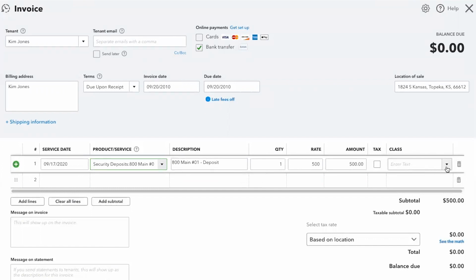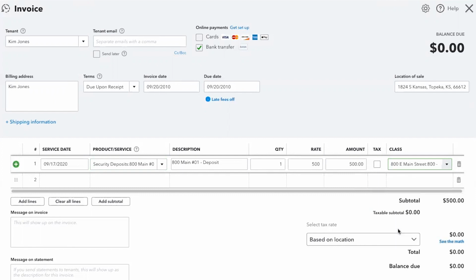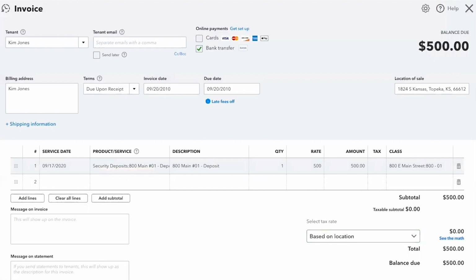And let's just say this is going to be for 800 Main. And we have them set up as a class. So we're going to do 01, and this is 01, is that right? Yep. So that all ties out together. If we have any type of messaging, we can put it here. There's not really going to be a statement, but if there was anything to attach, again, you can attach it here. There is no sales tax on this particular charge code. So we will save and close.